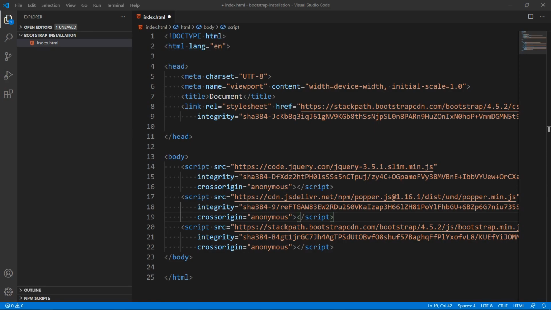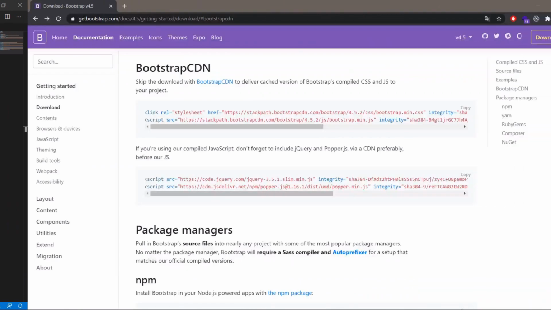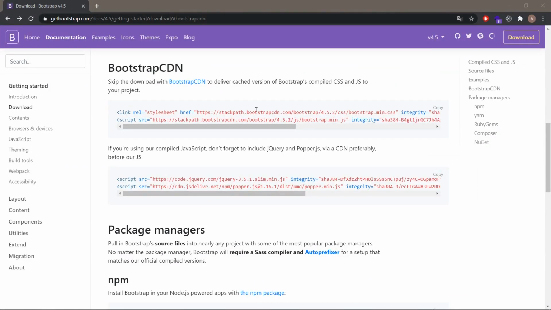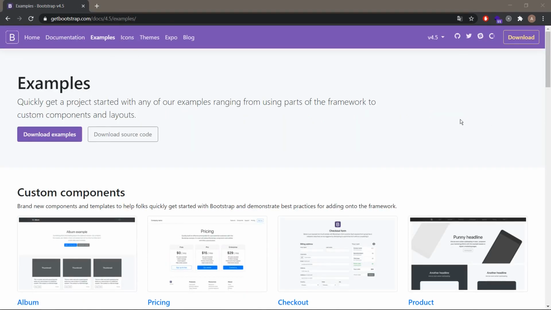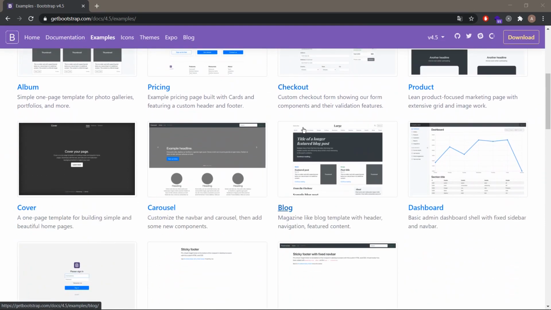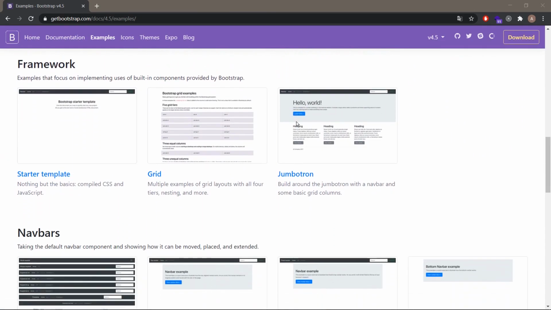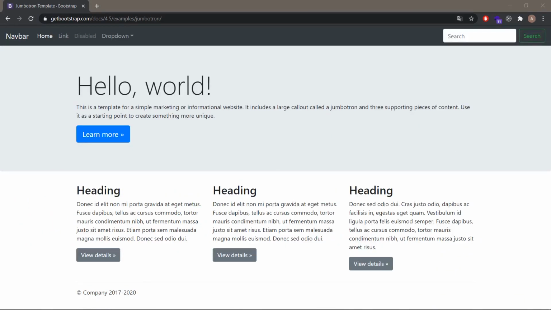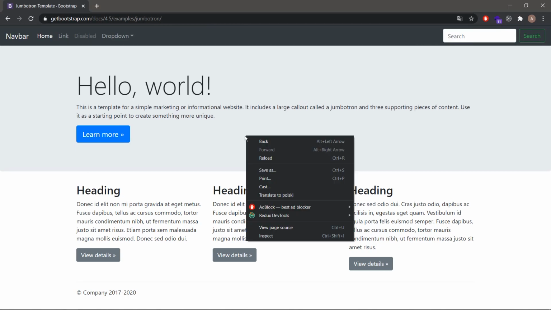So let's go back to getbootstrap.com. We are back on the page and over here from the menu on the top, we want to hit the examples button. Let's look for something nice to use. And let's say we'll use Jumbotron. So we want to click it. And now we want to check out the sources, so we right click it and we'll say view page source, or we can use the Ctrl+U shortcut.